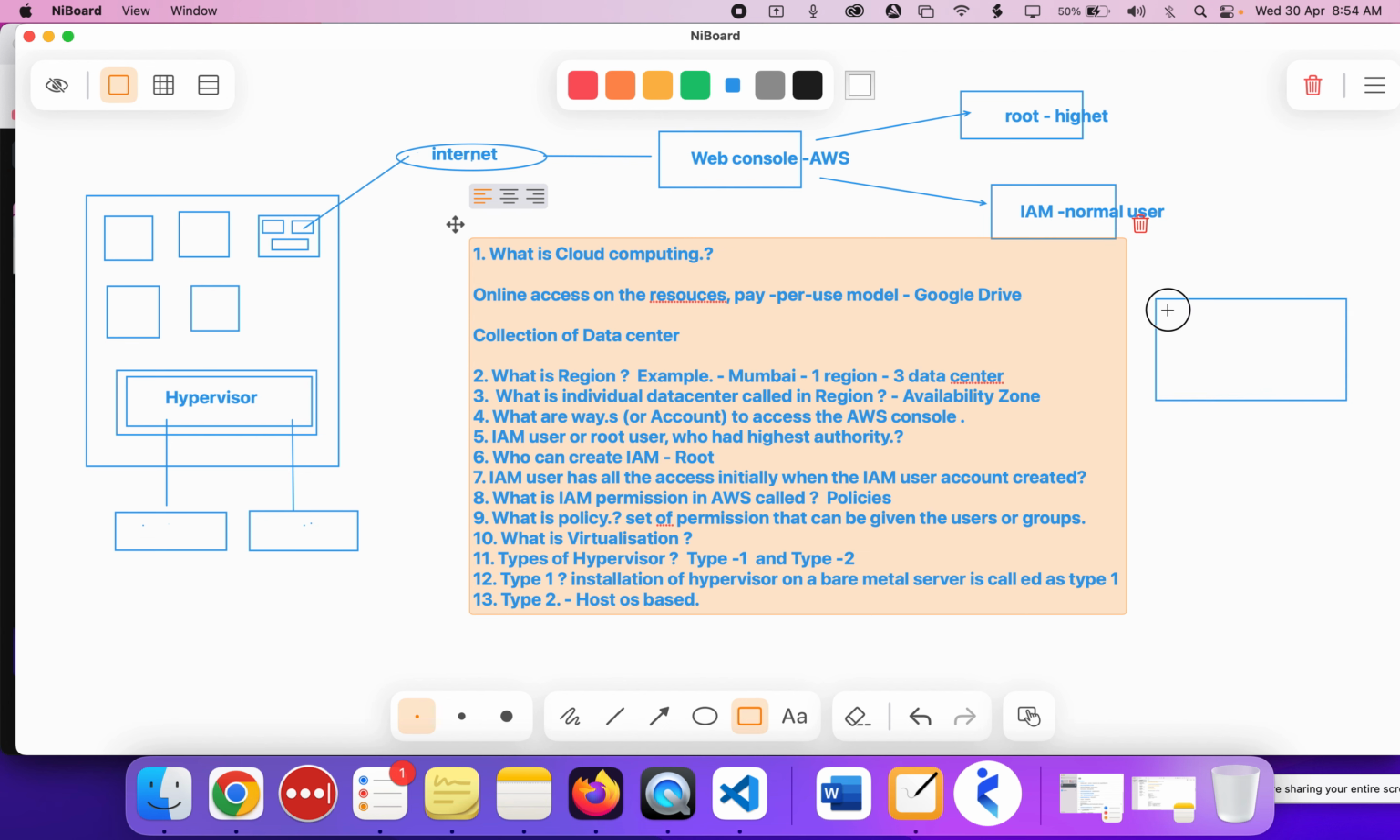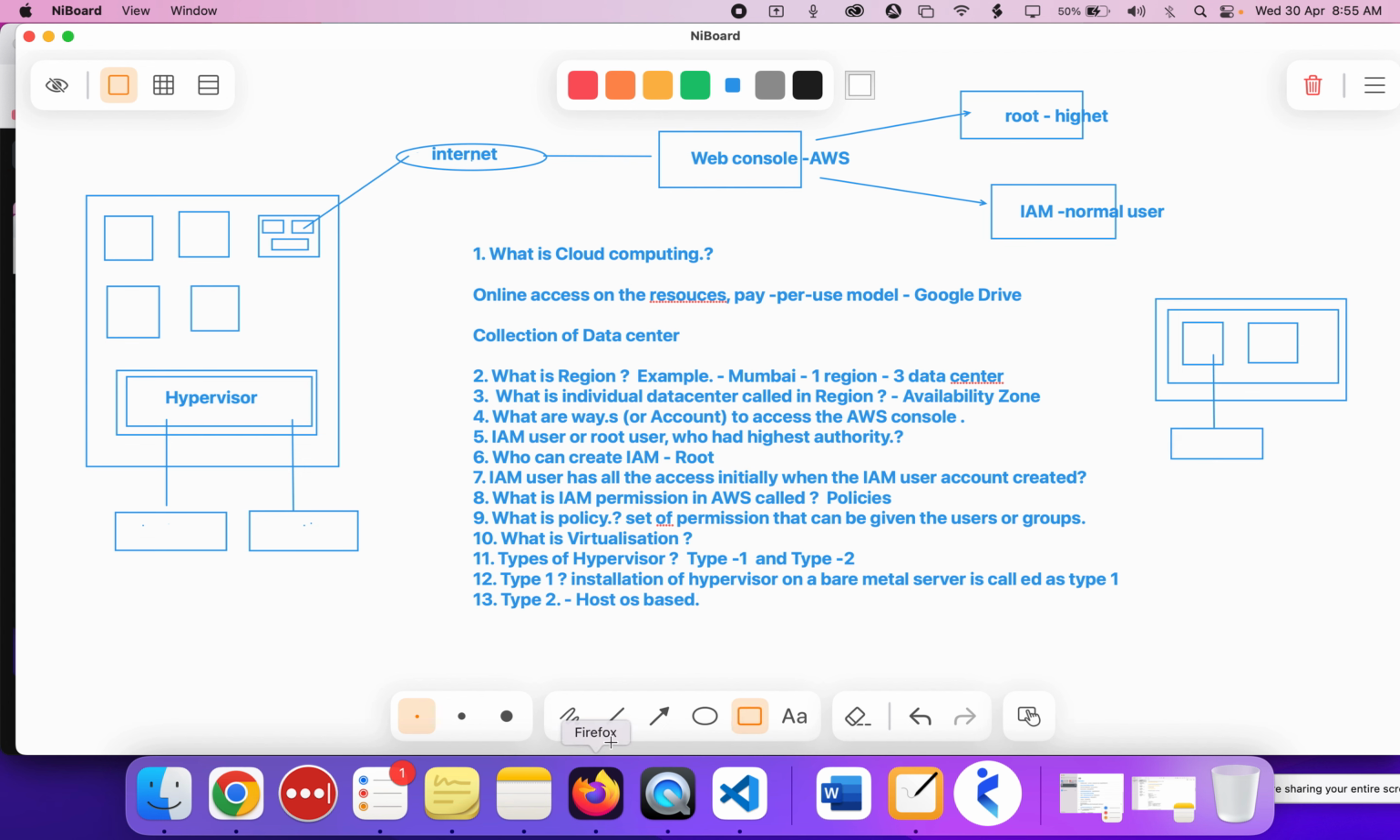You're installing the host OS, and on top of that you're installing the hypervisor. Then you're creating the virtual machines from the host OS itself, installing the OS in the virtual machine like this. That is called a type 2 hypervisor. A type 2 hypervisor is nothing but you install a host OS on the bare metal server instead of a hypervisor, and on top of that you install the hypervisor, then you access it. That is called a type 2 hypervisor.